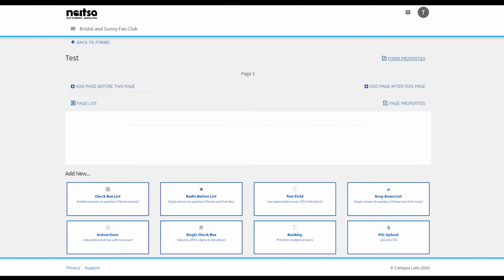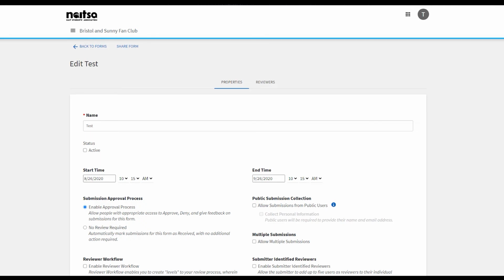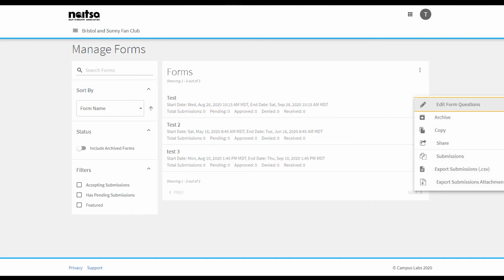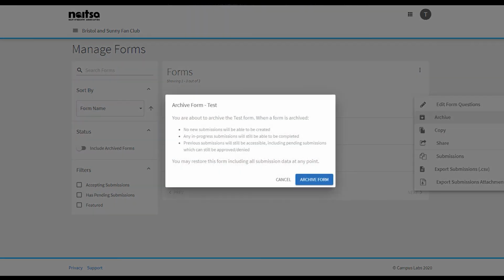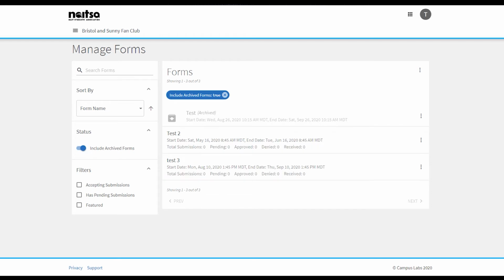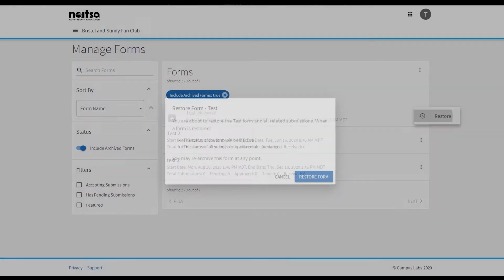How to manage forms. After you've created the forms, you can still edit the questions, archive, copy, share the form, and review the submissions. You can do this by simply clicking on the three little dots on the right side of the form. Regarding archive, for all the forms that are not needed at the moment or historical forms, you can choose to archive them and they will disappear. When you want to view all archived forms, simply choose Include Archived Forms under Status on the left side of the page. You can restore the archived forms by clicking on the left side of the form and choose Restore.